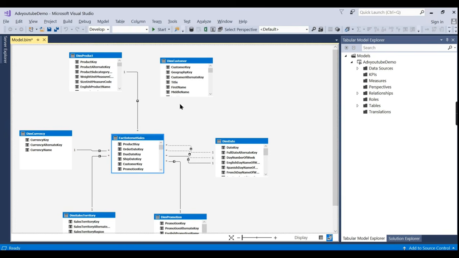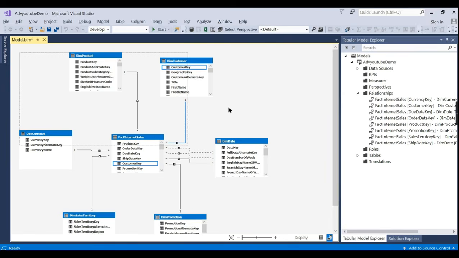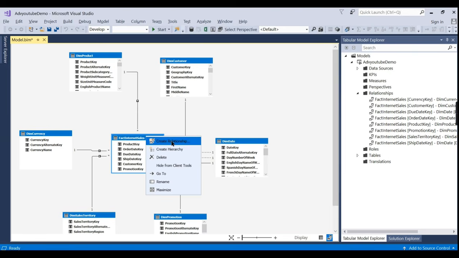I mean to say, drag and drop also will do. Like drag and drop it in customer key. That is an easy way to create. Otherwise, click on a table and create a relationship. This is another way of creating a relationship.